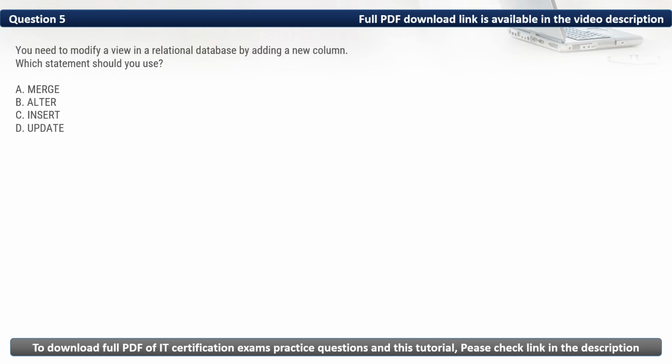Question 5. You need to modify a view in a relational database by adding a new column. Which statement should you use? Here in this question, we need to modify a view in a relational database by adding a new column. As such, we should use the alter statement. Thus, the correct option is B.